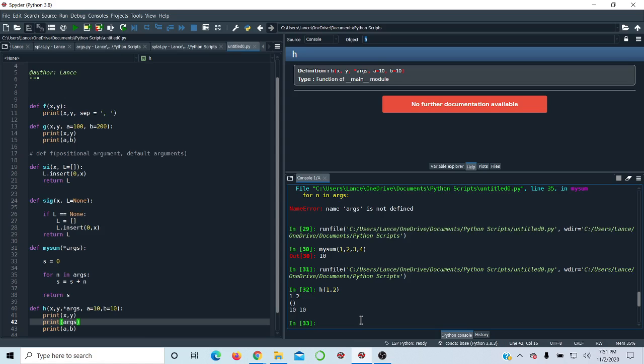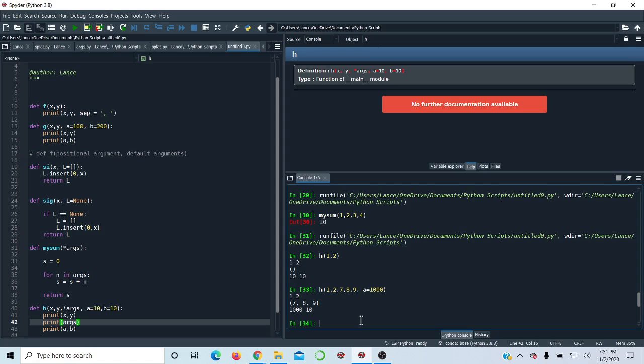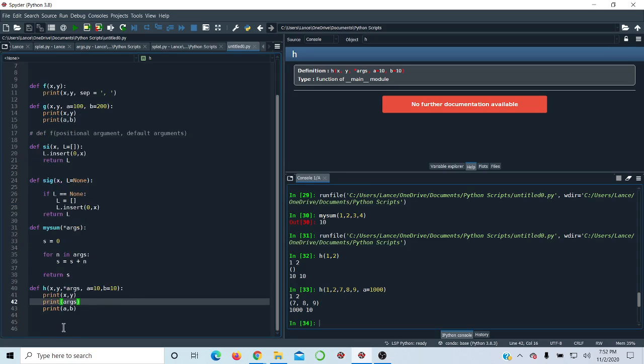Right? So you might have to check for that if you're processing a function like this. And so if we do h of 1, 2, 7, 8, 9, a equals 1,000, then 1 and 2 go to x and y, and then 7, 8, and 9 are arbitrary, what do I want to say? There isn't really a good name for this. They're star args, things that we didn't know how many of them we were going to have. So they came right after the positional arguments.